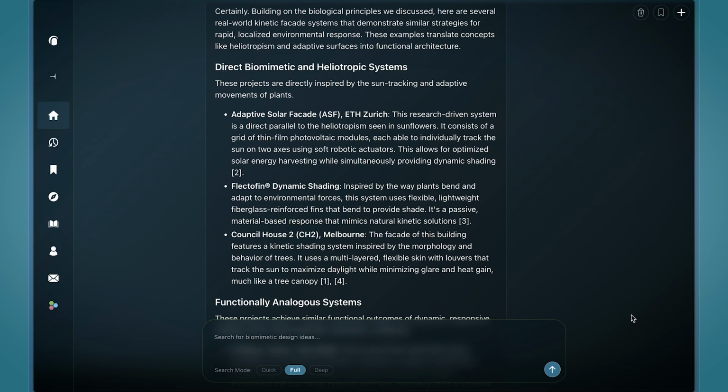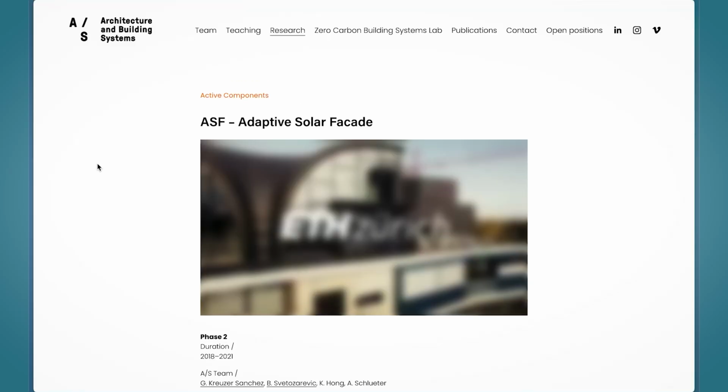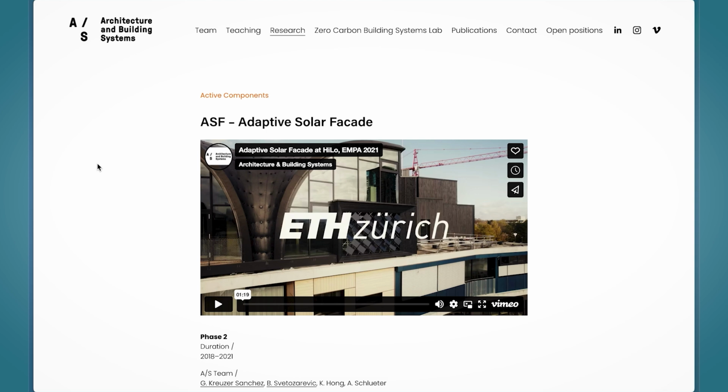And the in-text citations for web searches look a little bit different, but still you can click on any one of these and go right to the source. So here we have an existing example of a similar facade system by ETH Zurich University in Switzerland, one of the most renowned for computational design, architecture, even biomimicry. So we can watch this video if we want.